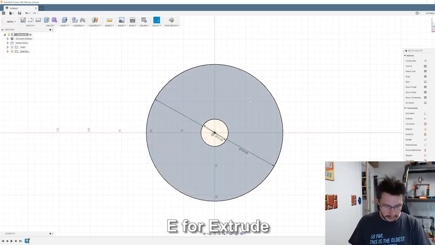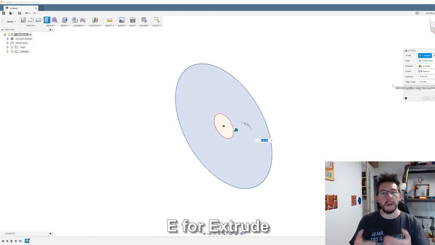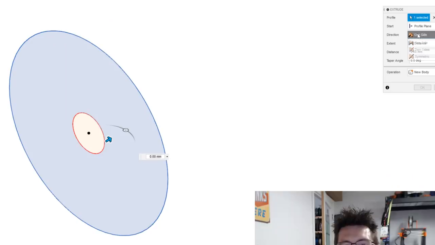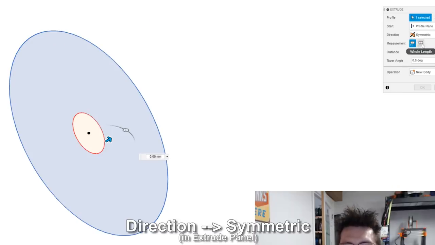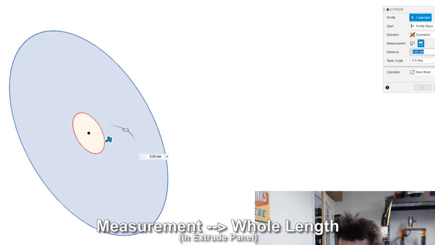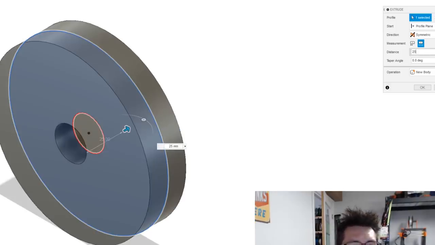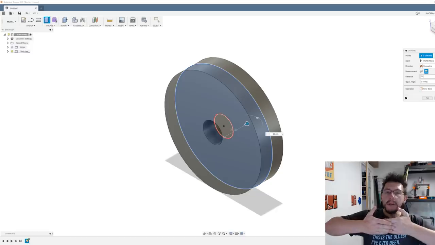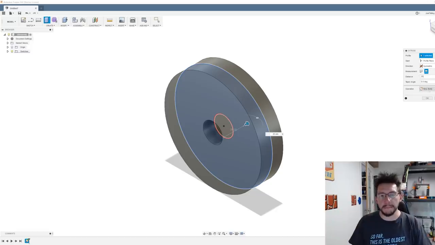I'm gonna click here and hit E for extrude and we need to make the wheel 25 millimeters deep. Right on the one side, we can go symmetric and we can click this for whole length because when we type 25, it does it for us. It brings it out evenly on either side of the plane. This is a new body.